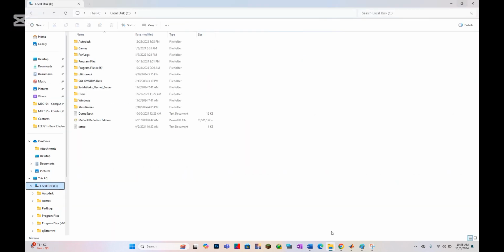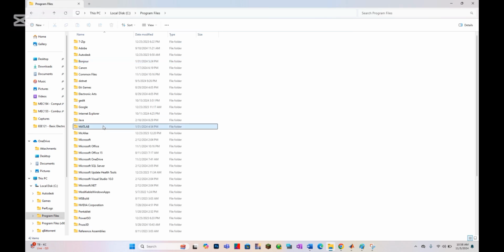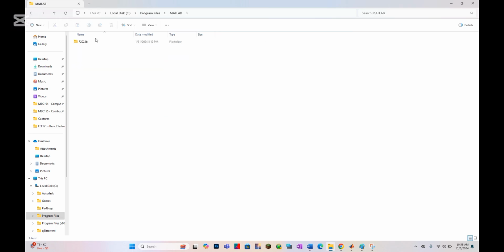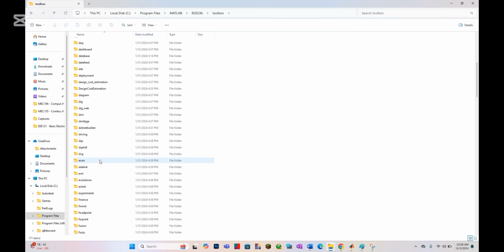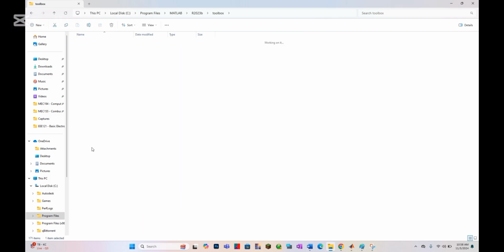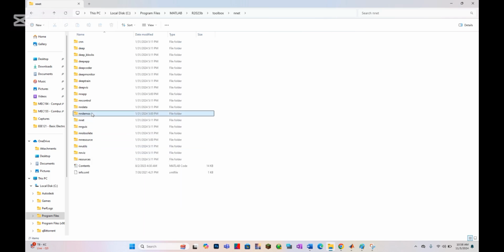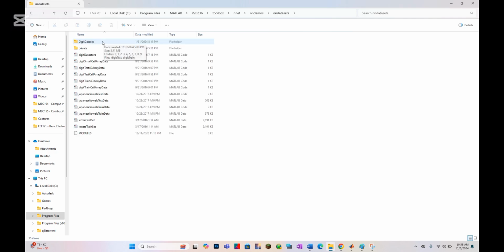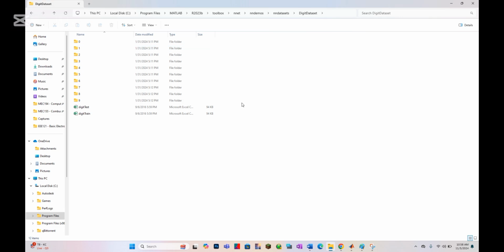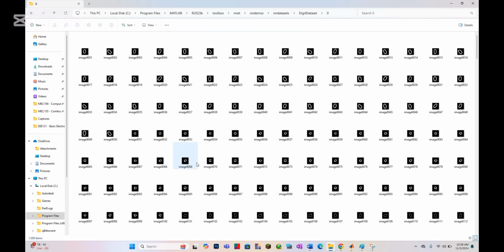Or you can find it through the local disk. Local disk C, Program Files, MATLAB, R2023B, Toolbox, scroll down for NNet, NN Demos, NN Datasets, and then the digit dataset. Each digit has 1,000 images in respective folders and has a 28 by 28 pixel size.